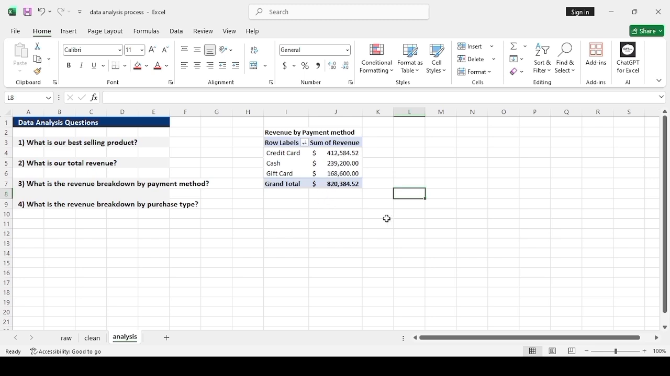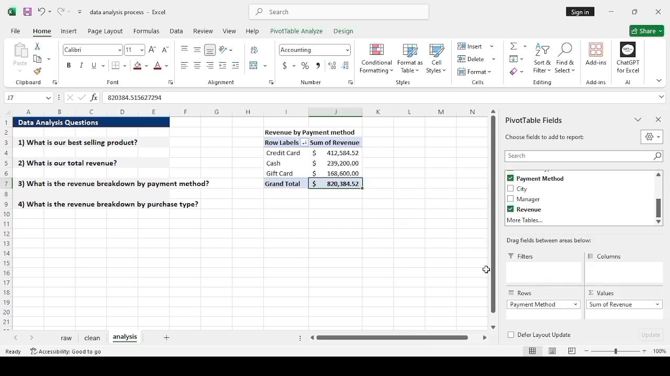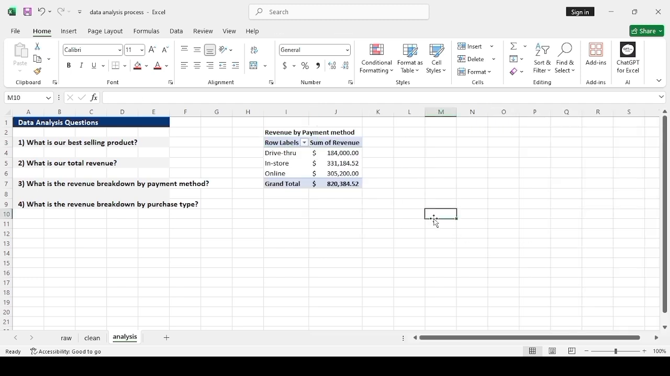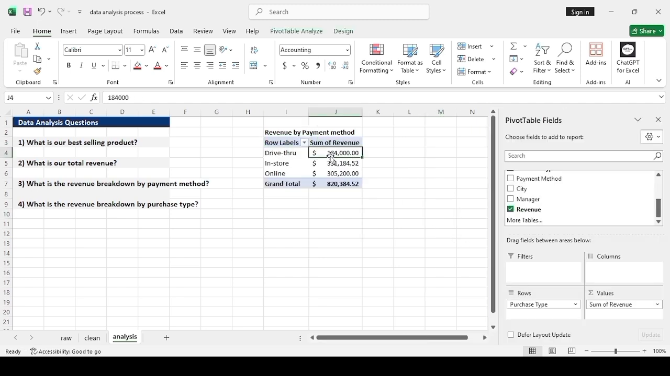You can see all of these things. Then next is revenue by purchase type. Let's remove this and put purchase type here. So then tap here and sort it. Sort largest to smallest. So in-store was the highest and the lowest was drive-through.